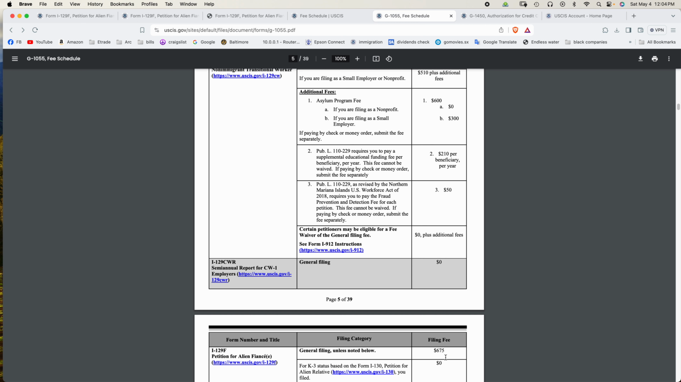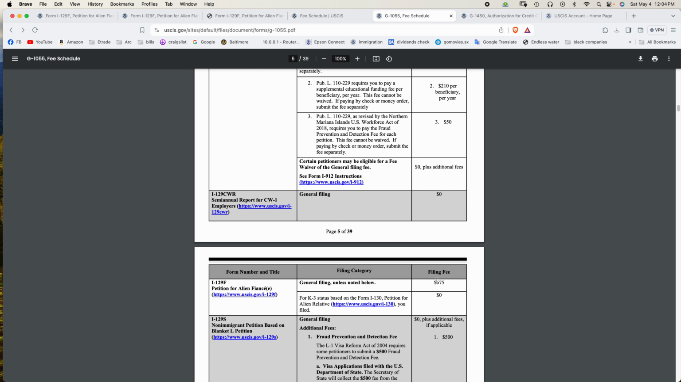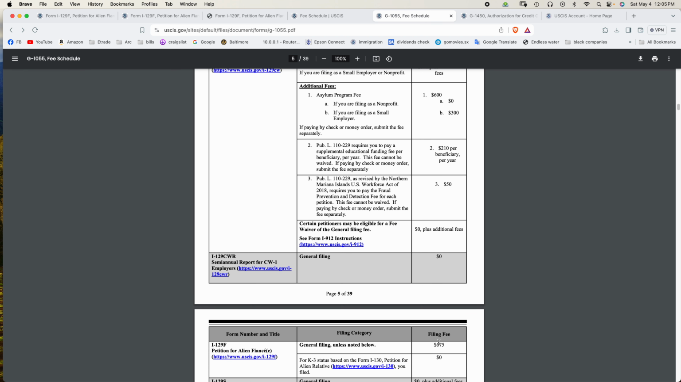And if you don't trust this, you can call immigration themselves and they'll tell you the current filing fee, if this one is not up to date. So I recommend you either call them as well as verify it with this. But this is usually accurate. I haven't had any problems with this. So you get your actual fee, and now you have to figure out how you're going to pay for it.